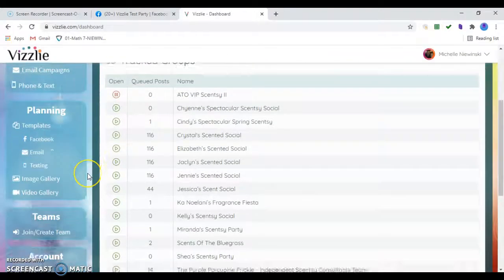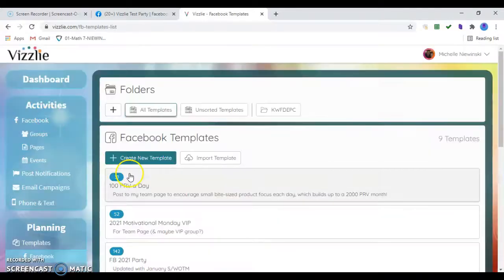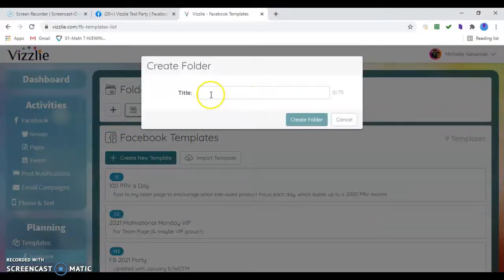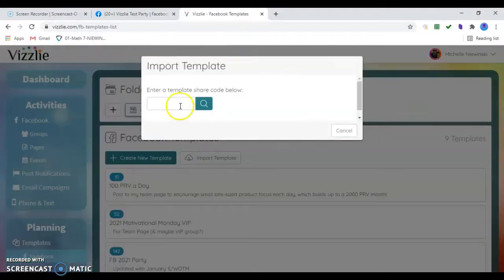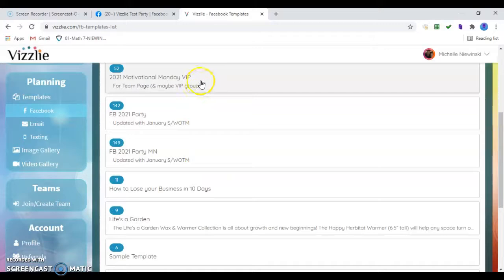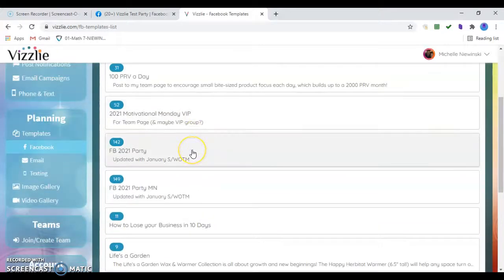Now, if someone has given you a Vizzlie code, then you come down here on the left to where it says Planning Templates, and you choose where you want that code. Then you click this plus sign. I'm sorry, I lied. Then you click Import Template, and you put whatever code they gave you, and you choose Import. And when you do that, it will pull it up in your list as a template. And then you'll be able to click on that template and change it. And you can make additions, you can make changes, you can do whatever you need to do.